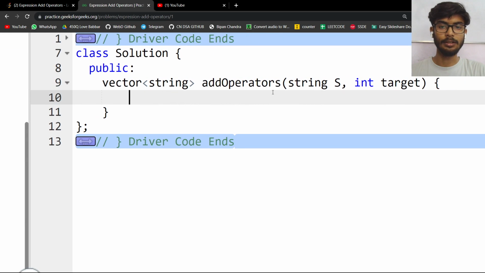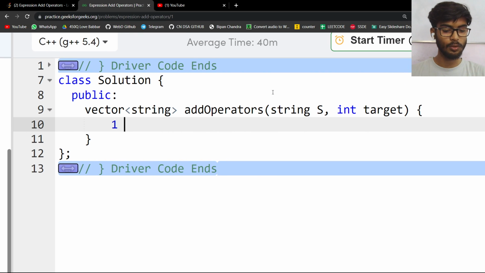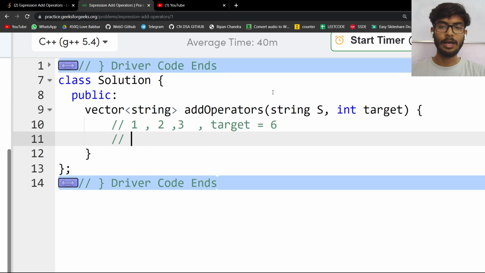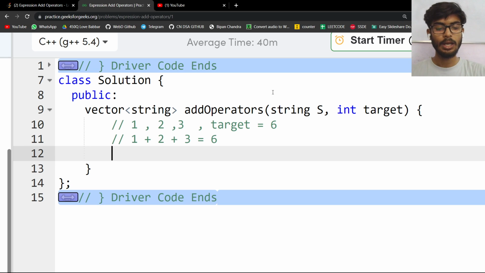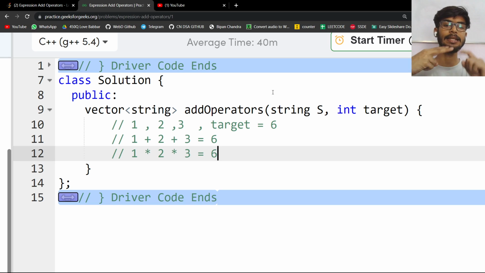Let us say I'm having this example, 1, 2, 3 present in the string, and the target integer given to us is 6. Now, what I can do is this: 1 plus 2 plus 3 becomes 6, which makes our condition true. Or we can do 1 multiplied by 2 multiplied by 3. It is also equal to 6. Hence, in these two fashions, I'm able to manipulate my string to reach the target integer.